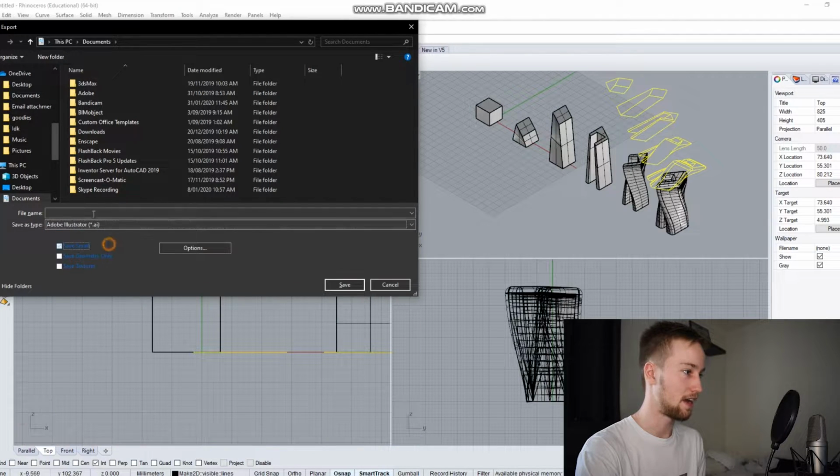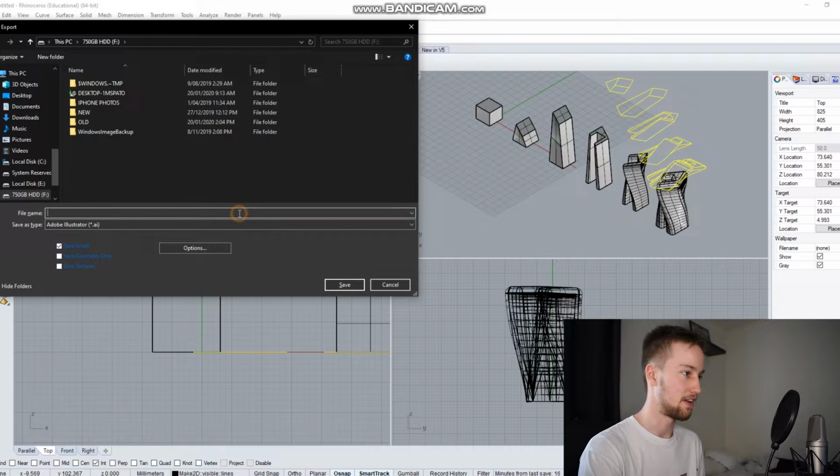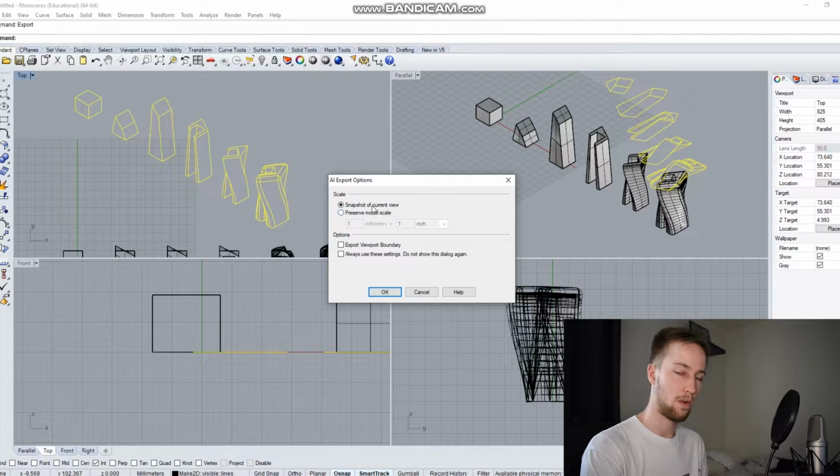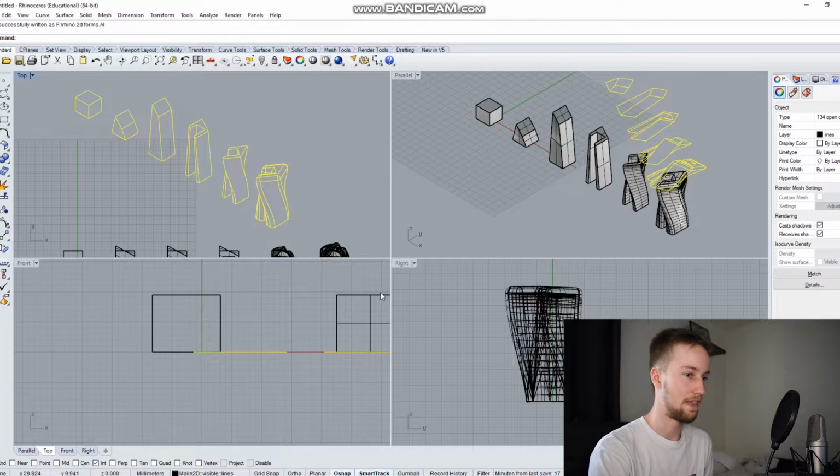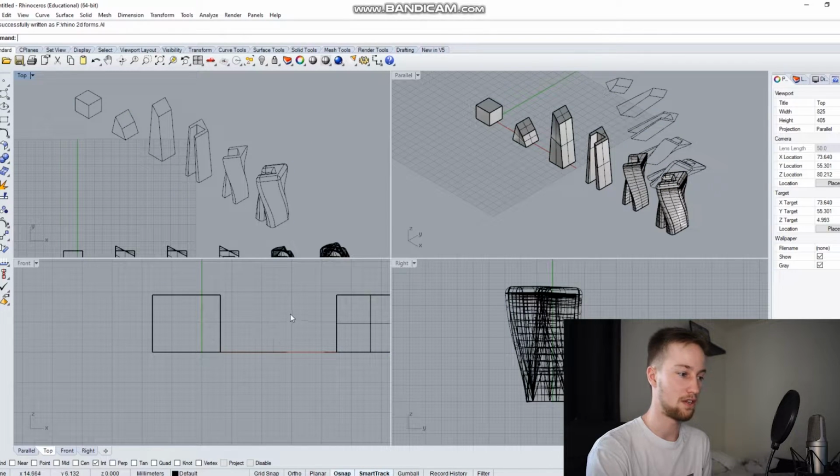That way we can now export it into an Adobe Illustrator file. So ai.ai. You can put this wherever you like. I'm just going to save it in here and type Rhino 2D forms. Save that. We want a snapshot of the current view. It doesn't matter what the scale is because we're putting it into Adobe Illustrator, which is a vector-based program, so we can resize it as we wish. Besides, these forms aren't to scale anyway, so it's not going to be a big deal. And we're just going to go ahead and press OK. And that exports our 2D files into Adobe Illustrator.